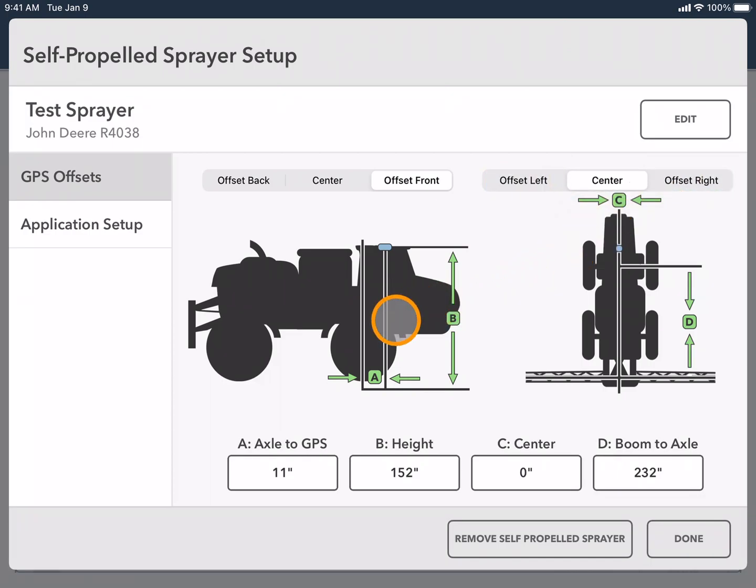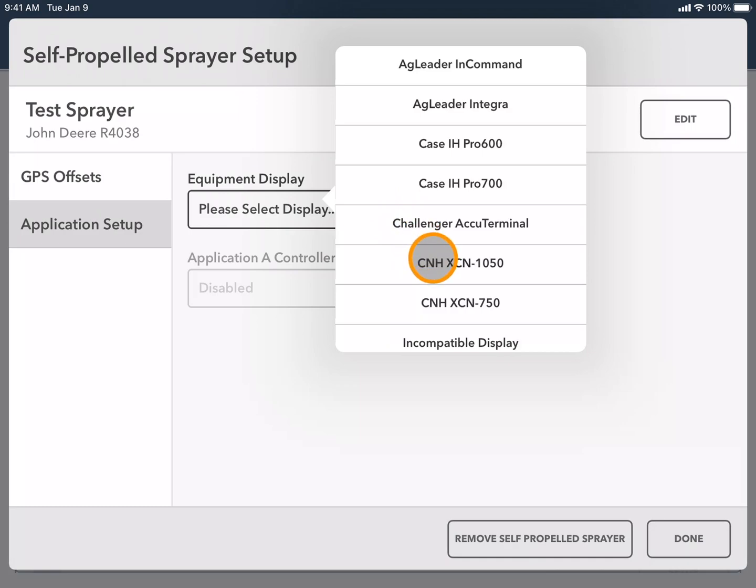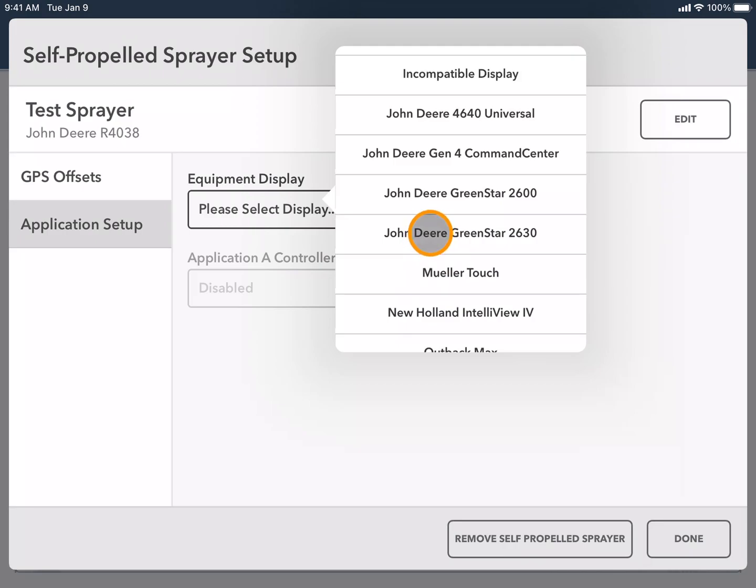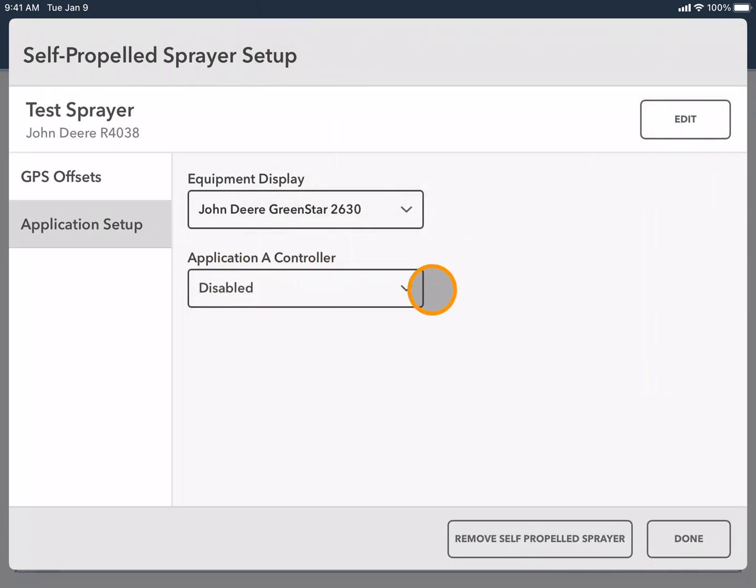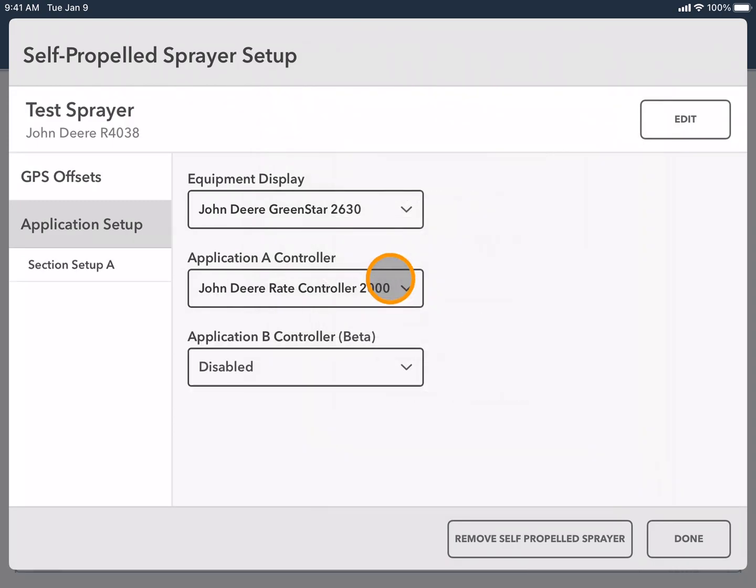Once your GPS offsets have been accurately put in, you will select the application setup. Here you will use the drop-down beside Equipment Display. It is very important that you select the correct display so that FieldView can read it correctly. Next, you will use the drop-down beside Application A Controller. This is where you will choose which rate controller is in your sprayer. If you don't know, it will be important that you look at your equipment or the display. If you had an additional controller, you would be able to list it here.